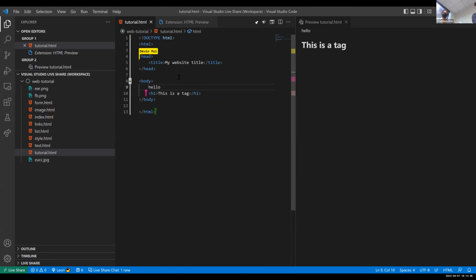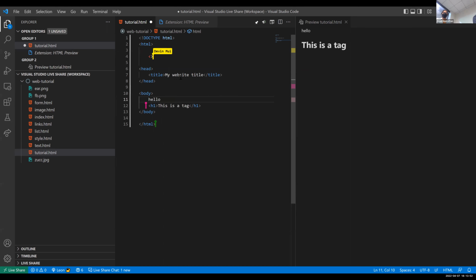A tag is denoted by these angle brackets right here. If you can see my cursor in Live Share, you can see there's a less than sign, and then you have a tag name.